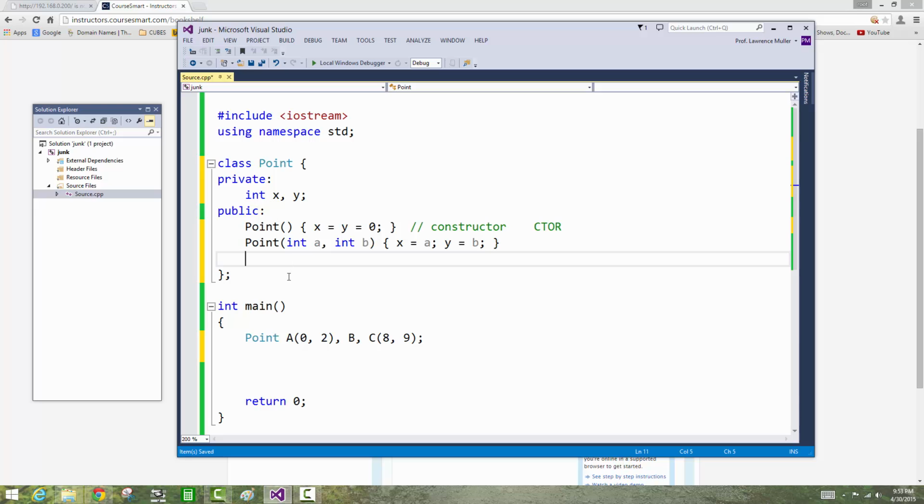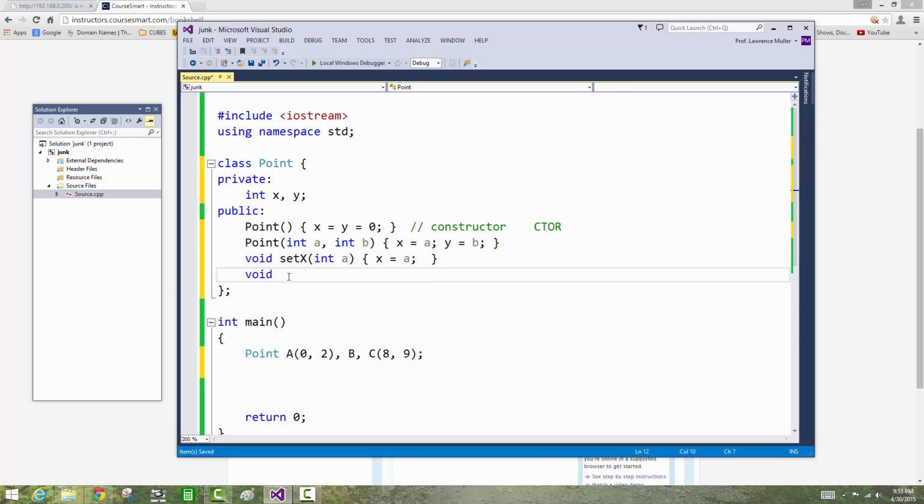Well, now to make some changes. I would like to be able to change X and Y. To do that, I can write a function inside Point, and they're called getters and setters. So I might want to set X. So I like using the letter A, get the letter A, and put a copy of A into X. And I'll do the same thing with Y. I'll say set Y. I like the letter A. It's only a dummy variable, so I'll use it again. And I can say Y equals A.